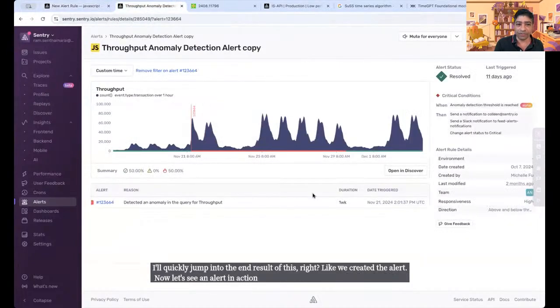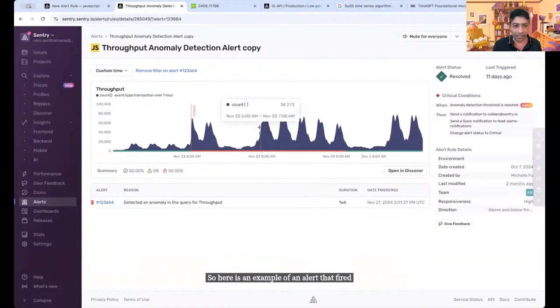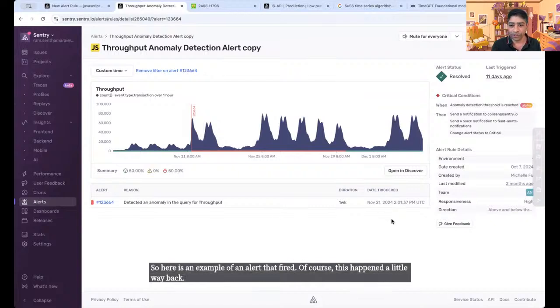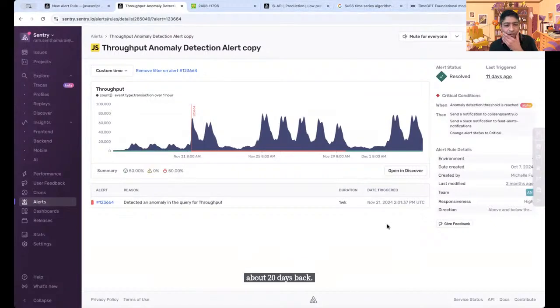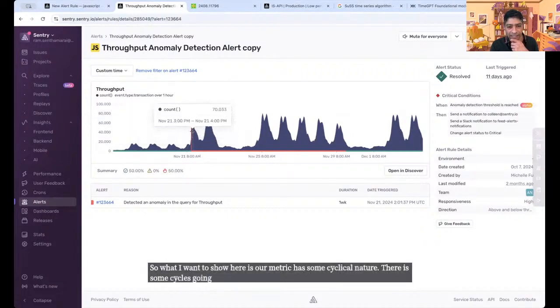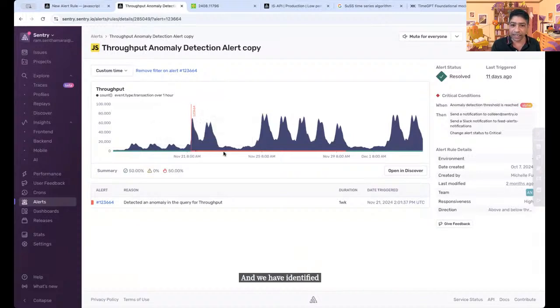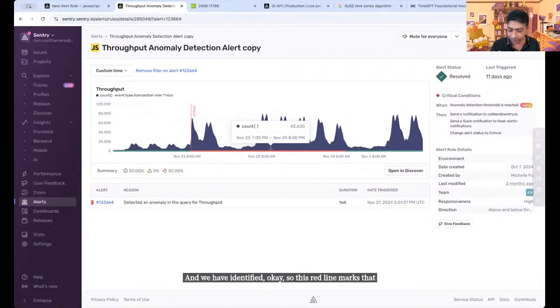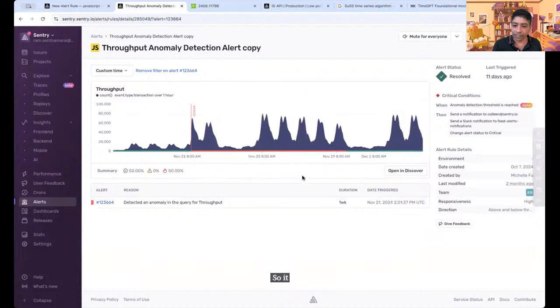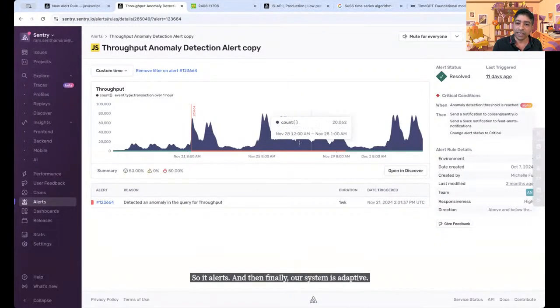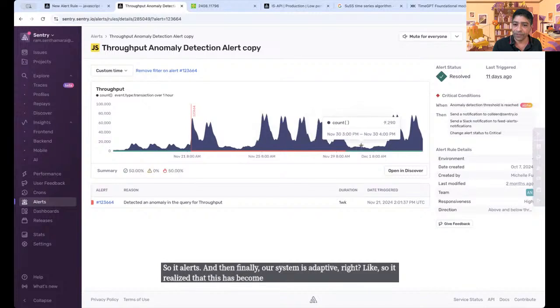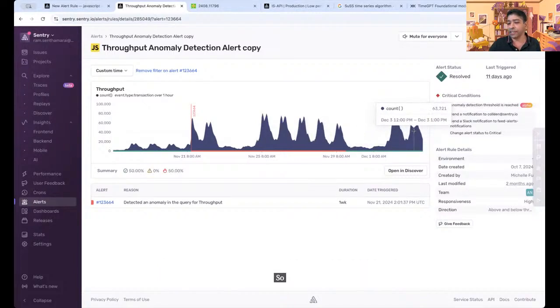So here is an example of an alert that fired. Of course, this happened a little way back, about 20 days back. What I want to show here is that our metric has some cyclical nature. There are cycles going on here, and then suddenly there was a big spike. Our anomaly detection caught that spike, and this red line marks that it is in alerted status. Then finally, our system is adaptive, so it realized that this has become the new normal, and it stops alerting. That is where the adaptiveness kicks in.